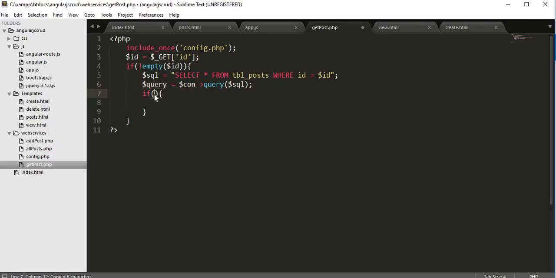So just copy, paste. $query num rows is greater than 0. Okay, here I'm checking whether this query object is returning any data from the database, whether the table tbl post is having any data or not. If this query has returned some data, then I'm checking whether the count returned from the database is greater than 0. If it is greater than 0, that means I have records in my database. Then I will iterate over those records until I get the last row.